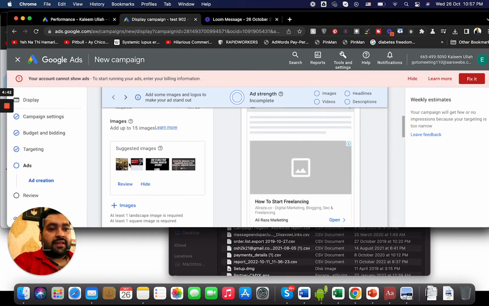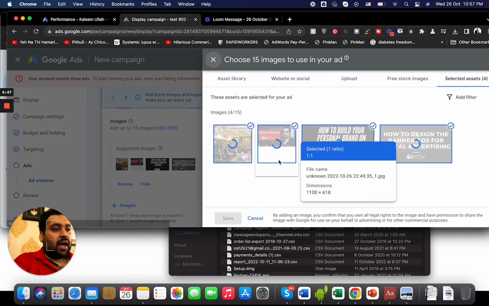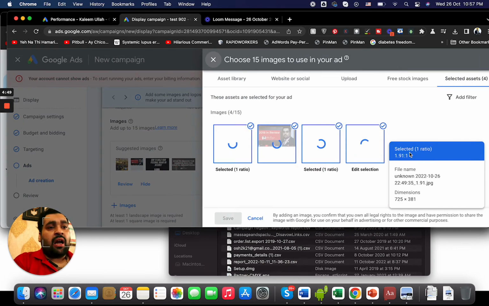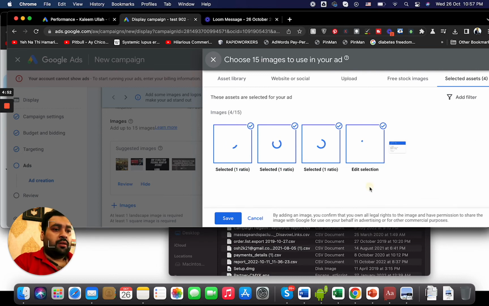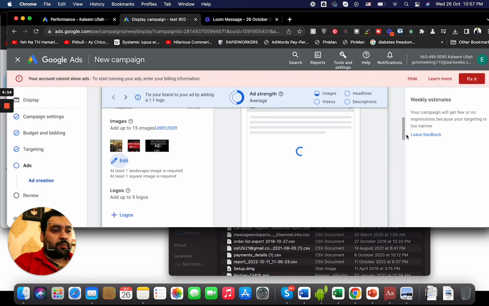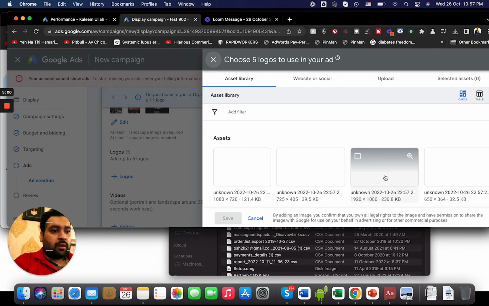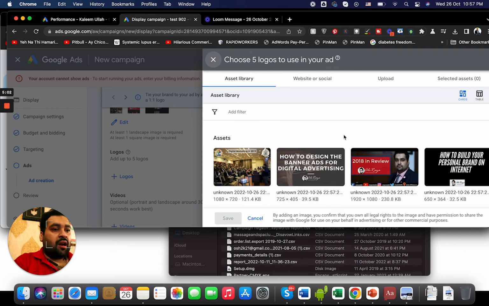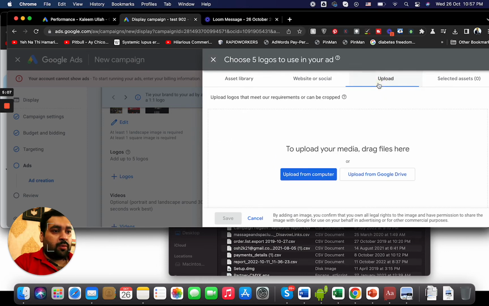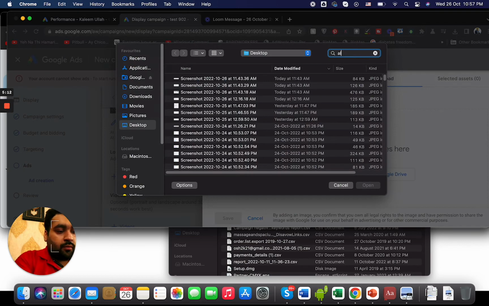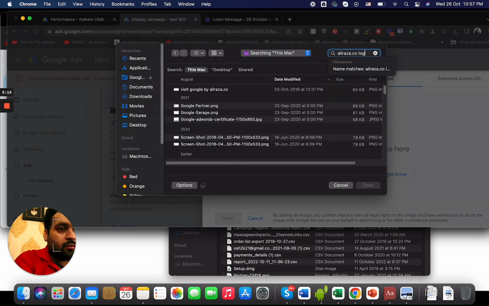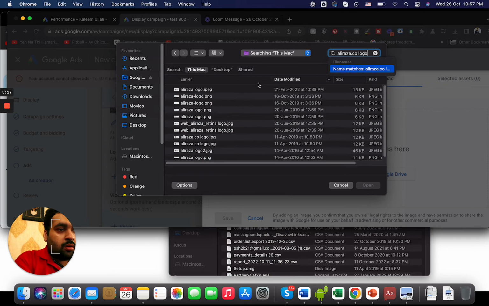And then I can select images. In case I want to, again, I have an option. I can select 1, 2, or I can even upload my own asset. So let's go with the default one. Okay, now come to the logo part. They have by default scraped some information from my website, but I can even manually upload my logo as well, upload from my computer. Okay, this is my logo.